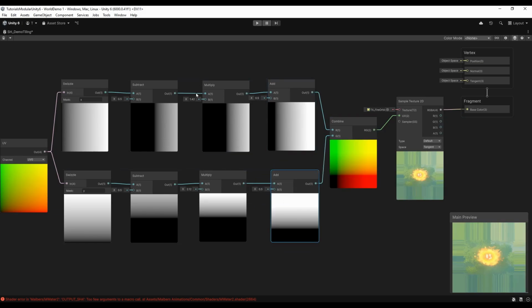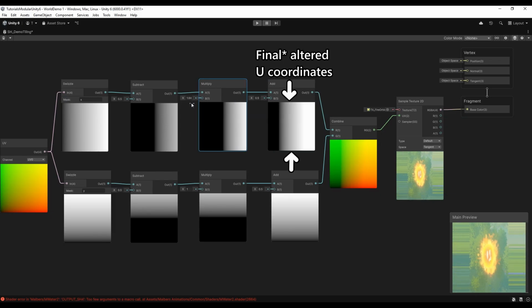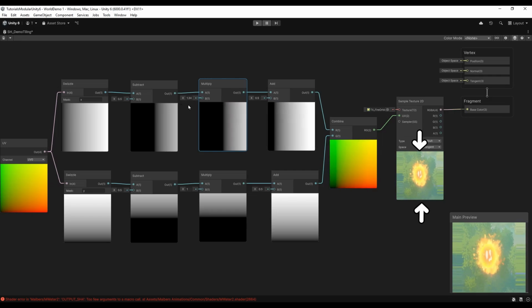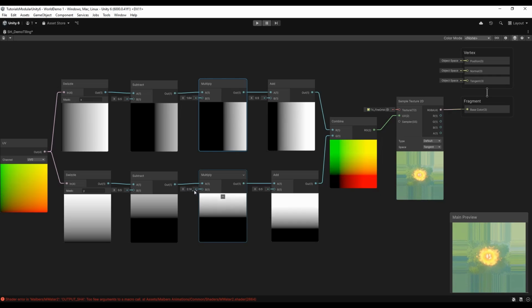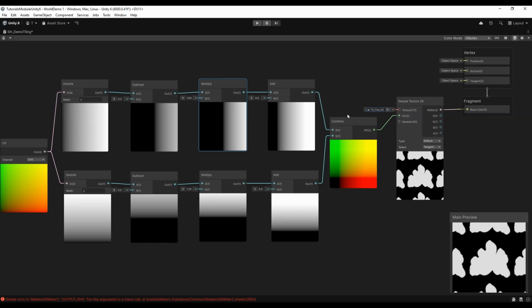Now let's set the multiplication to 1 so we can see the default texture. And if we start to increase the multiplication of the U coordinates, now we can see that the altered U coordinates are anchored to the middle, which corresponds to the texture scaling also being anchored to the middle. Again, a similar thing happens in the V coordinates. Now let's use our actual fire texture. I can see we need to set the texture asset to clamp.